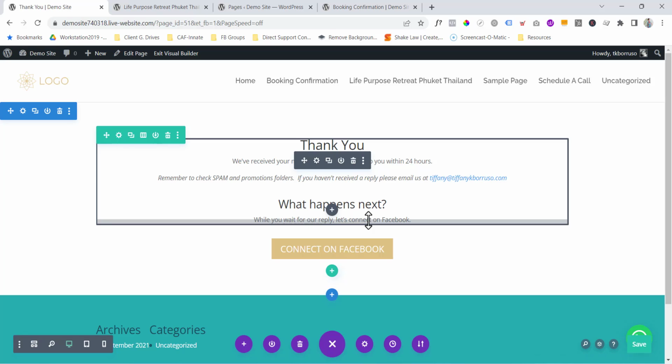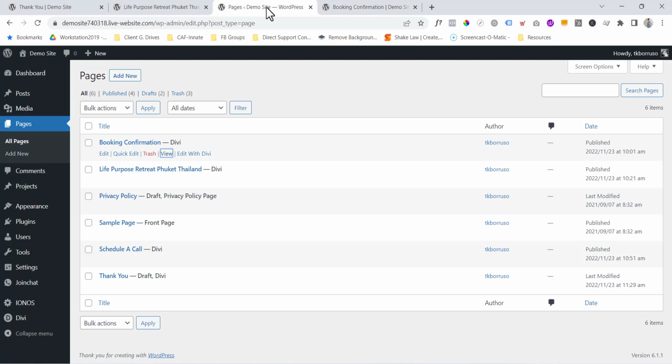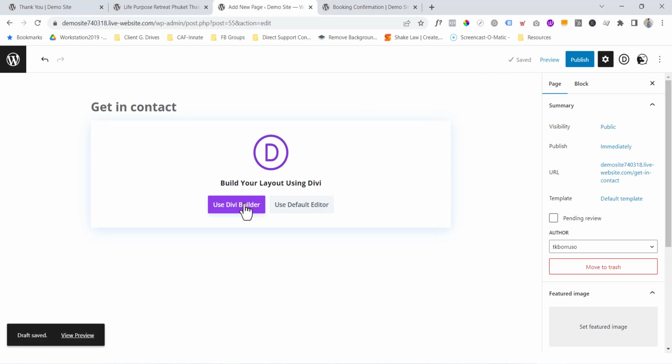Now we can go and create the page where the contact form is on. If you have a contact page already, you can use that page. If you don't have one, then we create a page together. So let's go and create that page. Add new, and this will be get in contact. Save draft, and then start building the page.